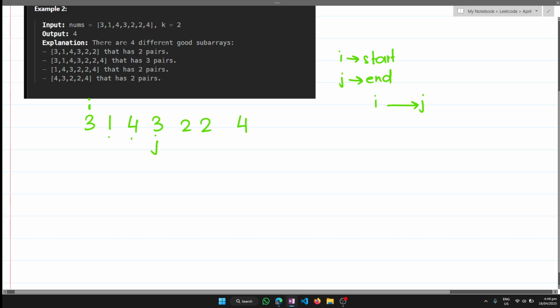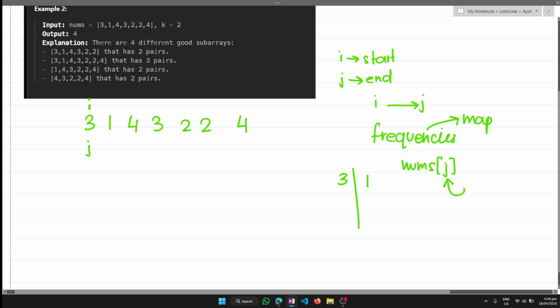Now I have one pair. But then how would I know that at this point I have one pair? I will obviously have to track their frequencies, right? So how can I do that? A very efficient data structure that lets me do it is a map. So when nums of j is 3, I'm going to keep track of all the numbers which I access through the index j. So 3's frequency becomes 1, then 1's frequency is going to become 1, then 4's frequency is going to become 1, then 3's frequency is going to become 2.